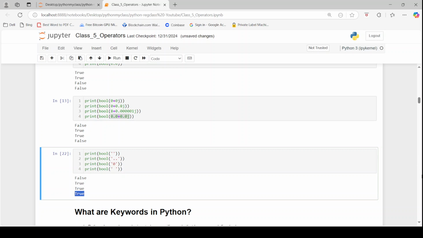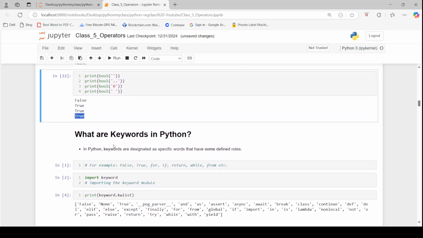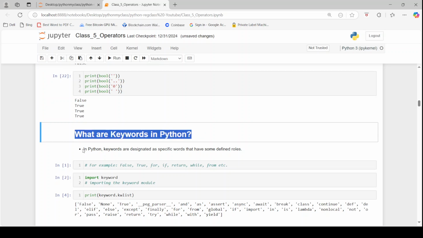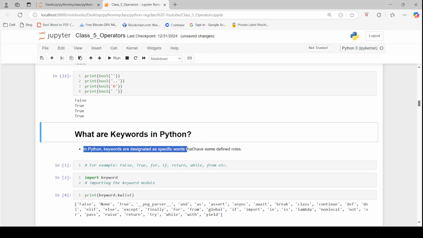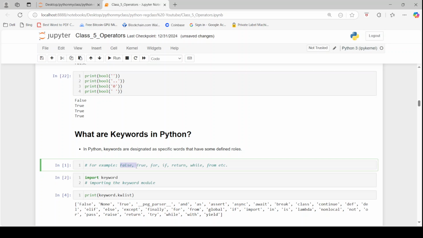Okay. Then further moving on, what are keywords in Python? See, in Python, keywords are specific words that have some defined roles. Reserved words which are treated as keywords in Python, which have some specific functions or roles, are known as keywords. For example, False and True are keywords. When you run the for loop, for is a keyword. When you use the if else statement, if is a keyword. Return is a keyword. While, when you run the while loop, while is a keyword, and from is a keyword.